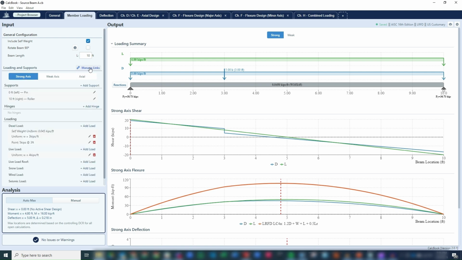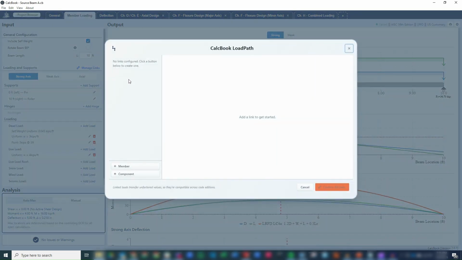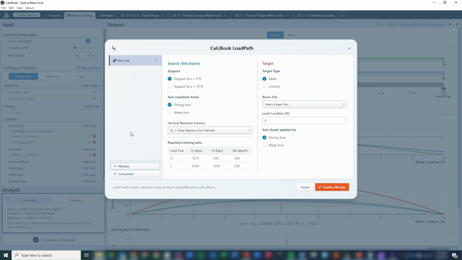So what we want to do is go ahead and click on Manage Links. Right, this is where we're going to assign and create our links that we're going to send loads from this source beam. So first thing we'll do is add a member. Right, on the source beam side of this, you're going to decide what support you want. So at x equals 0 is the left side, or 10 feet the right side. If you have a multi-span, you'll have options for other supports as well. Then you want to decide if you're going to send loads from your strong axis or your weak axis, right?